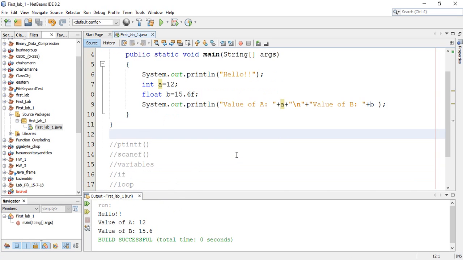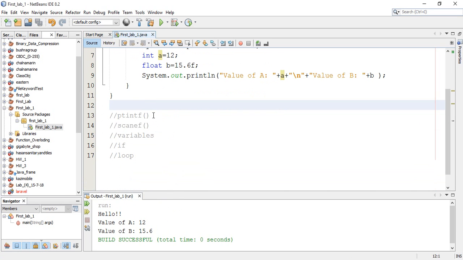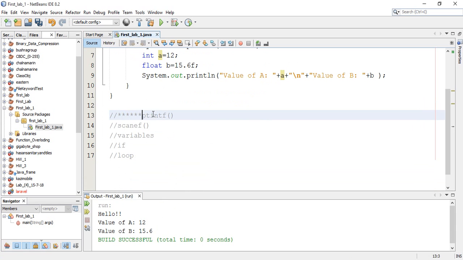So this is the process of how we get printing of any types of value. So this section is already completed, the printing section is already complete. Then our variable section is also complete.